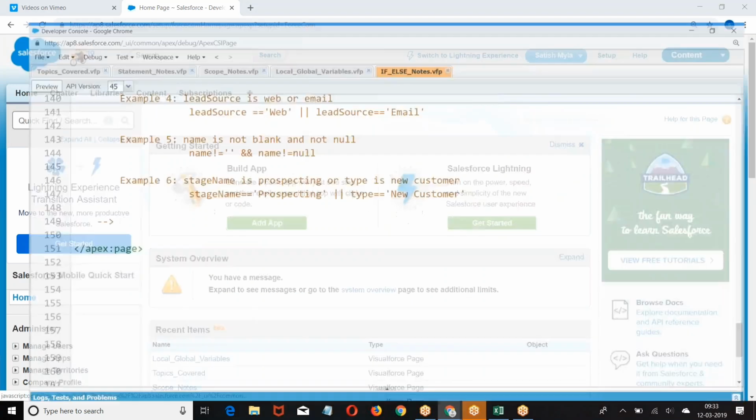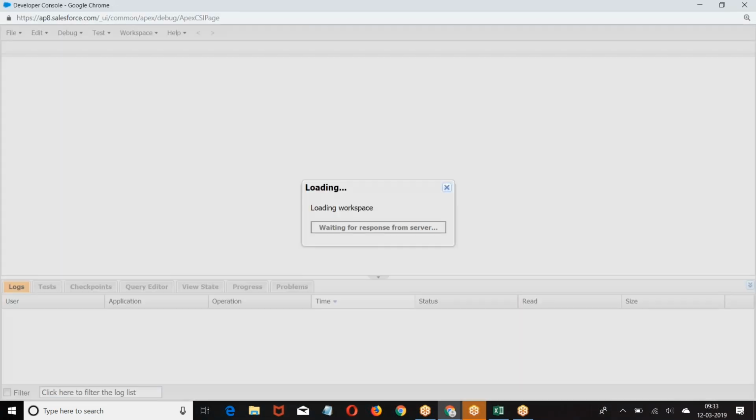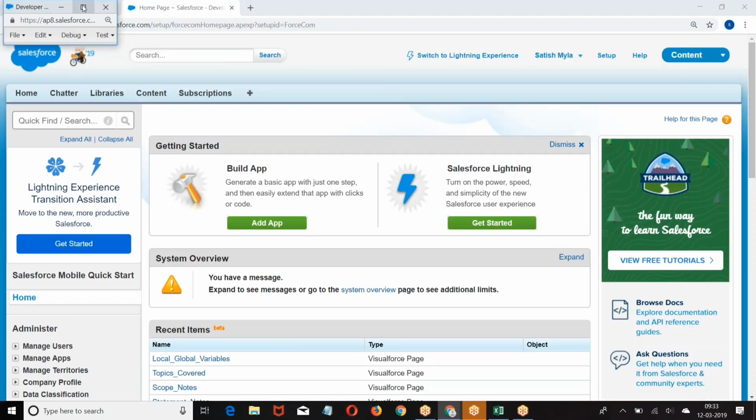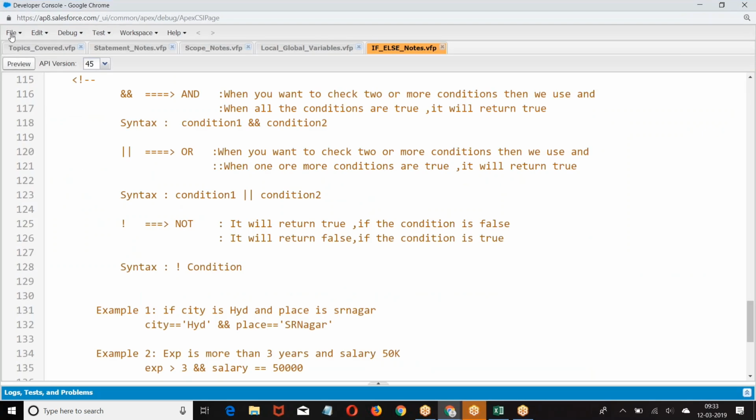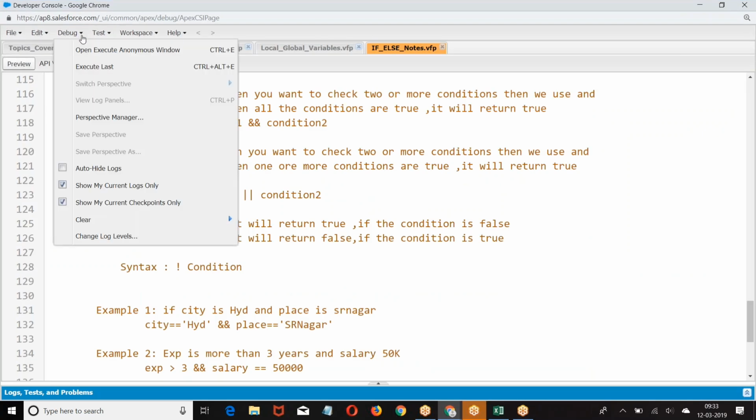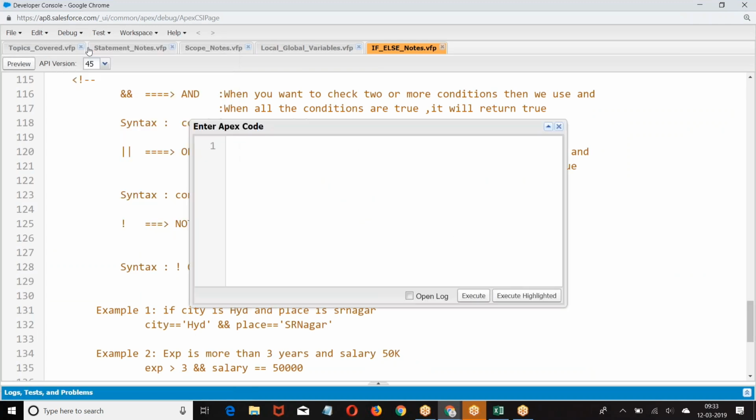Click on name, developer console. Then we have file, edit, debug. Open the debug, open execute anonymous debug. This is for testing, I am doing it. Okay, for testing.